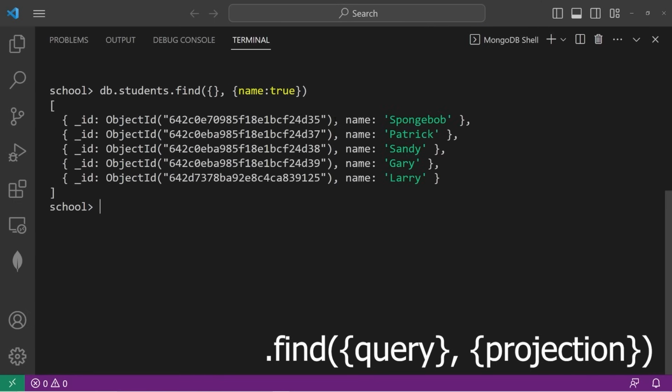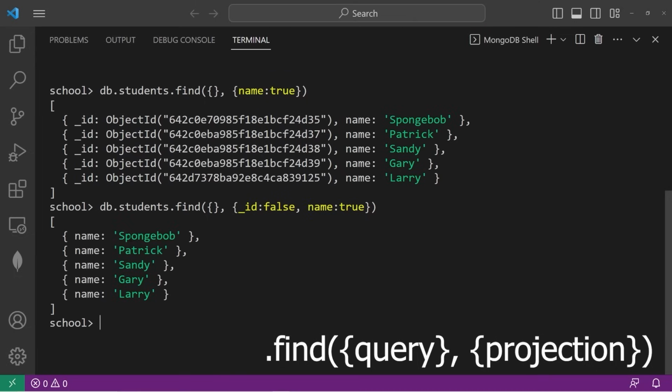And here they are. MongoDB will give you the ID regardless. You can set that to be false within the projection parameter. Underscore ID, false. I just want everybody's name. There we are, SpongeBob, Patrick, Sandy, Gary, Larry.